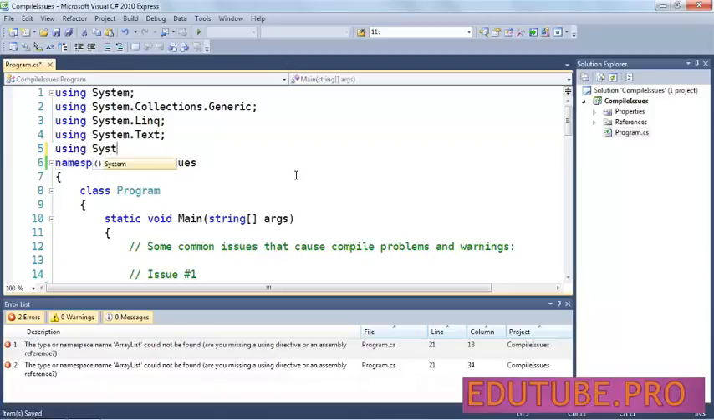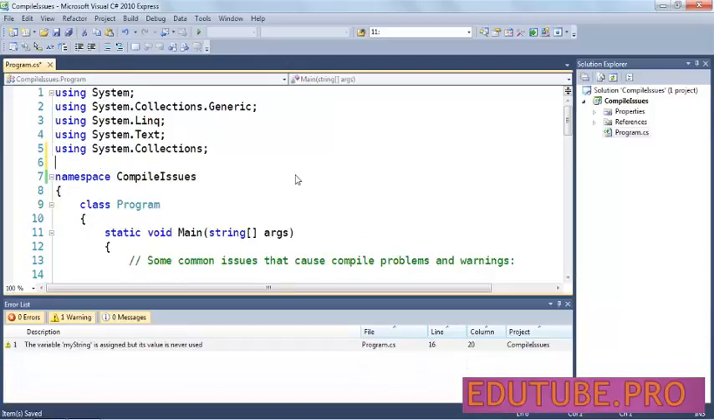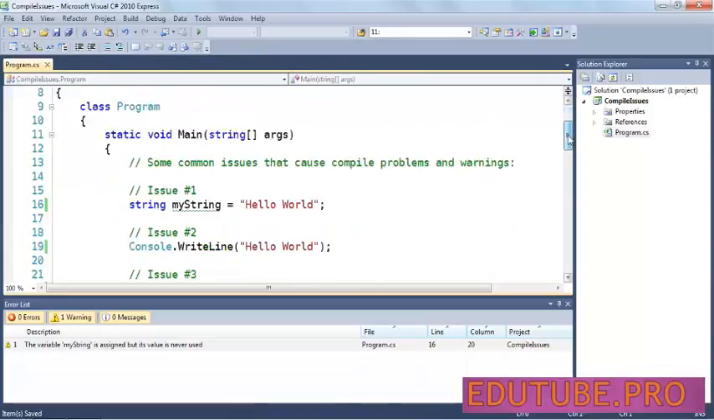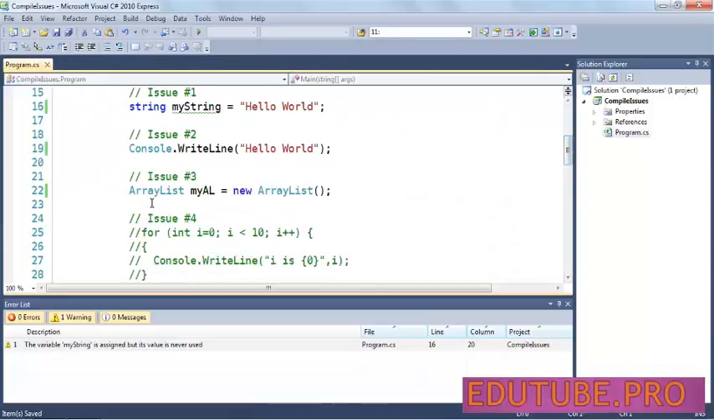So I have to say using System.Collections. And when I put that using statement in, you can see that the problem goes away. Let's scroll back down to where that code is. And you'll see now that the ArrayList object is highlighted in light blue. It's the same way that Console is, which means that the C# compiler is recognizing it. All right, let's move on down to the next issue.